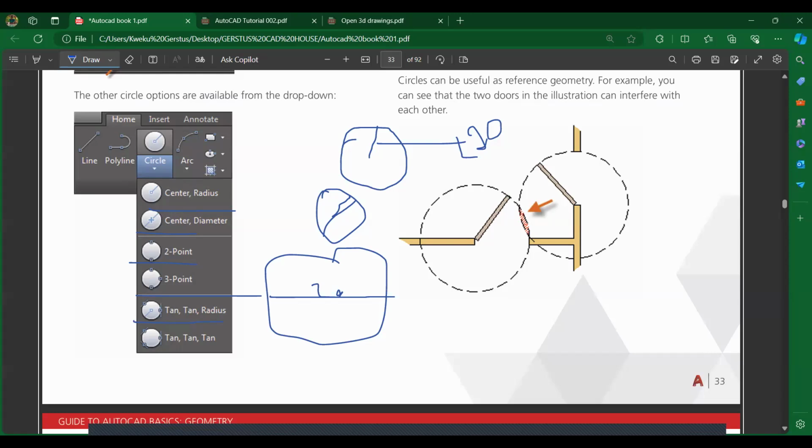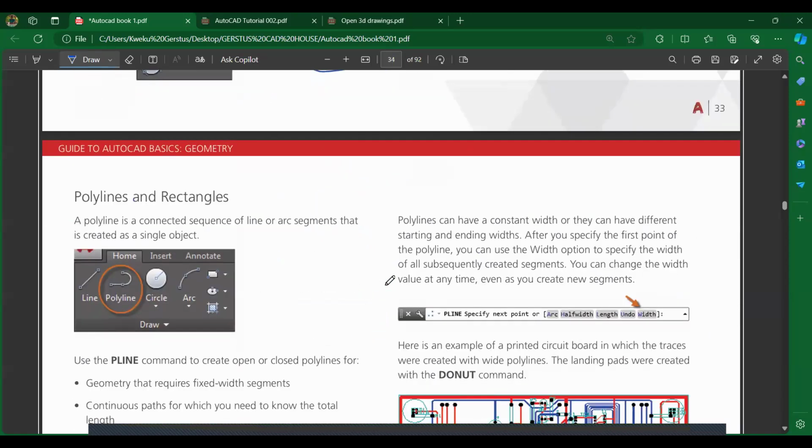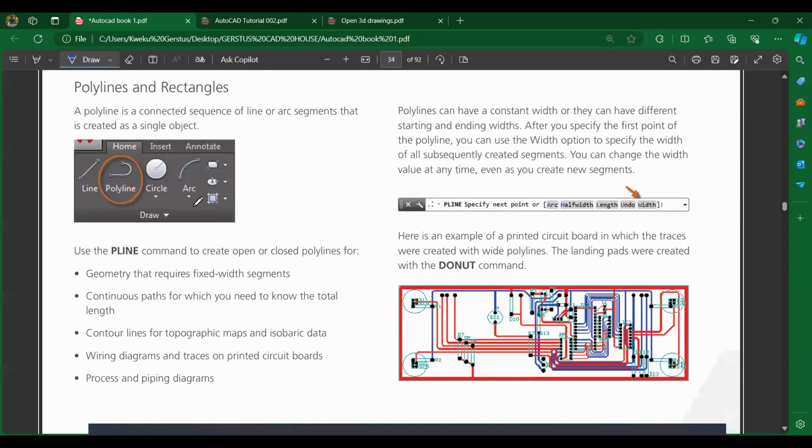All right. So let us continue. We have the polylines or the P-lines. So a polyline is a connected sequence. Please focus. Listen to me very carefully. A polyline is a connected sequence of line or arc segments that is created as a single what?